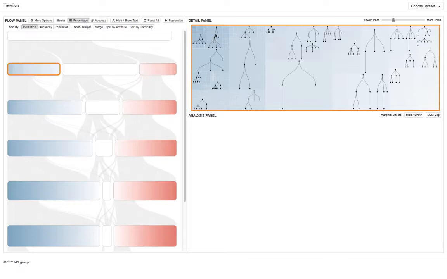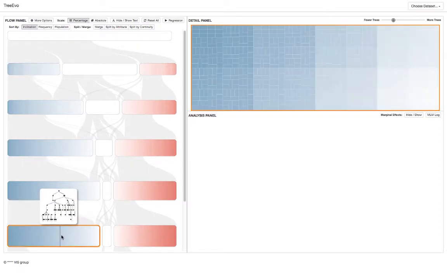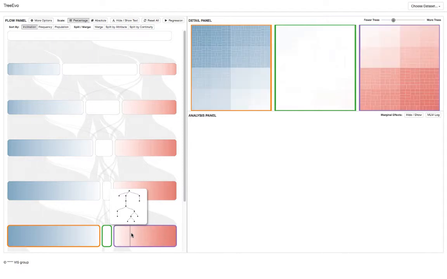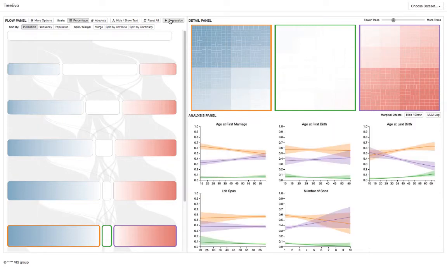Next, with an interest in the influence of birth order preference, we decide to investigate the association between life history traits of the founder and the inclination of family trees. To look for long-term influence across multiple generations, we select 3 Sankey nodes at the 6th level, that is, 1 containing all trees with inclination to the left, 1 with all balanced trees, and 1 containing all trees with inclination to the right. Then, we click Regression to run multinomial logic model based on our selection.